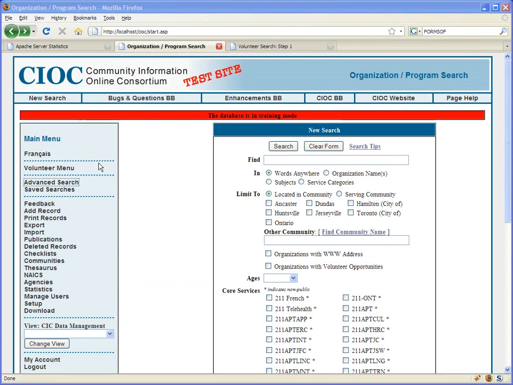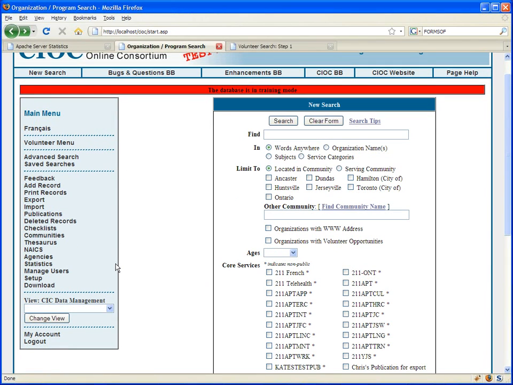How did I get to the Edit Agency page? So again, from the main menu, either the volunteer or the community information, I get to the agency setup by clicking Agencies from the main menu. And again, if you're an agency administrator, rather than a super user, it would take you directly to the page to edit your own agency. You would not have permission to edit the full list of agencies.